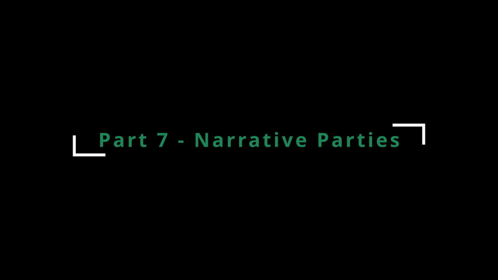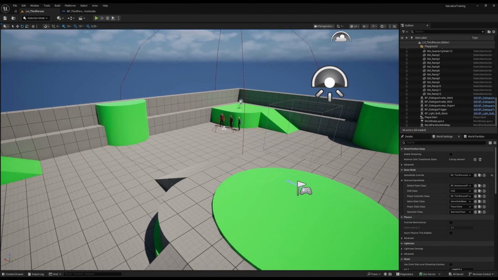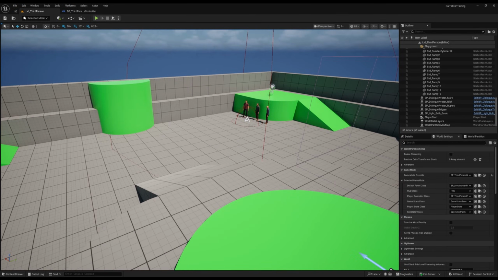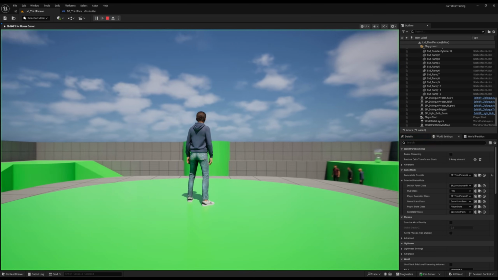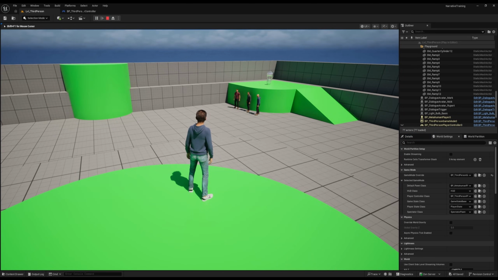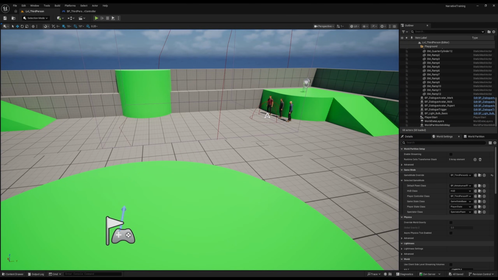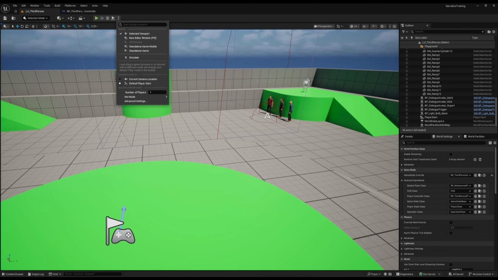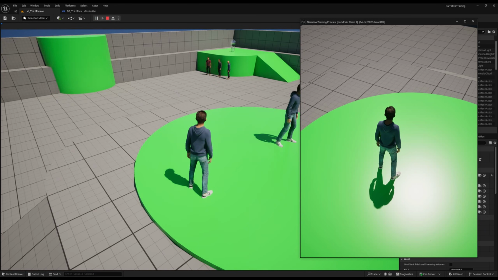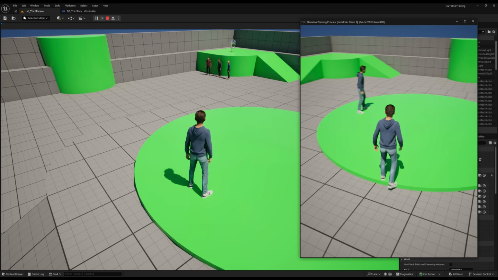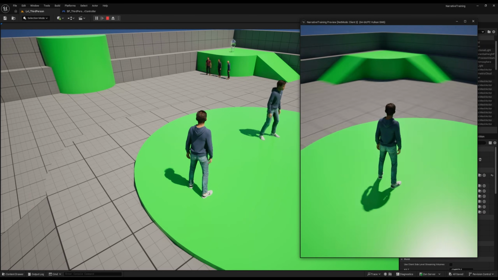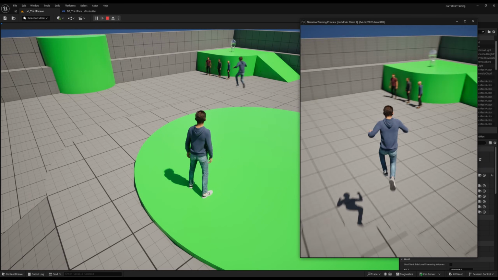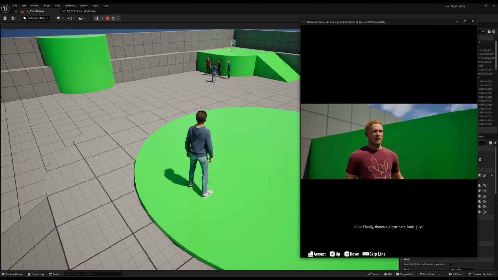So now it's time to move on to the narrative party system. Every single thing in Narrative Tales is fully replicated for a multiplayer game, but there are some ways you have to set it up to make it work. So on the example project, we've already set it up for you, so you can add a number of players, and you'll see I've now got 2 players, I can switch between them and run around, it's fully replicated, right? But you'll see if I run up to the NPCs as one player, it will only play it on that one player.